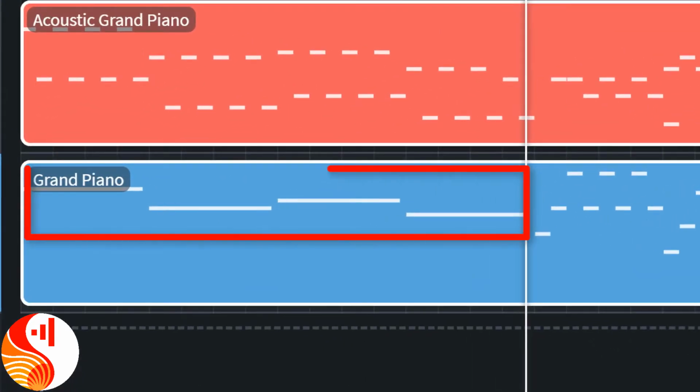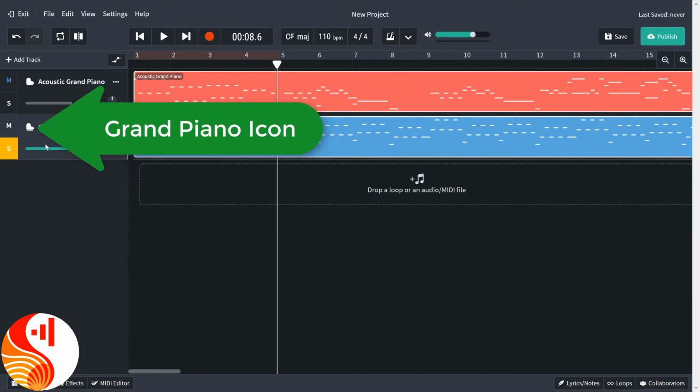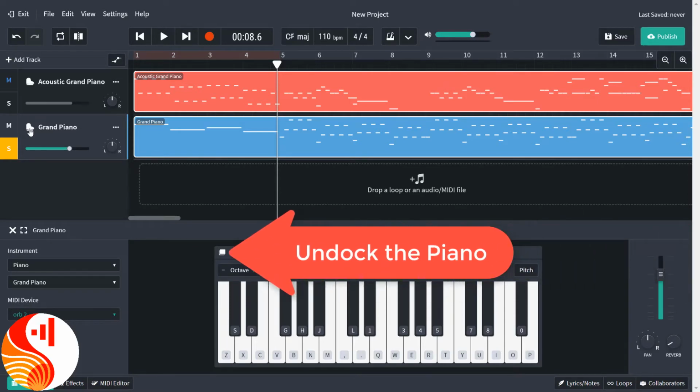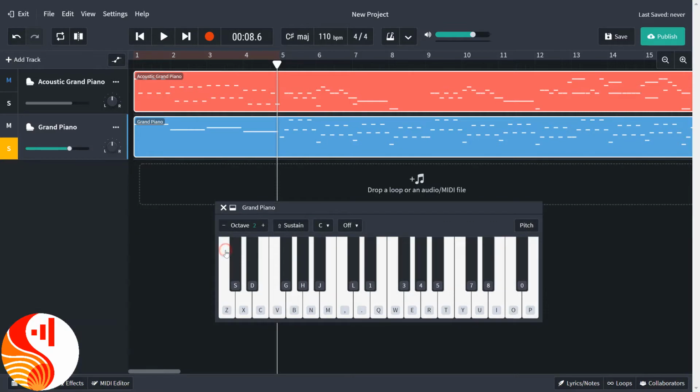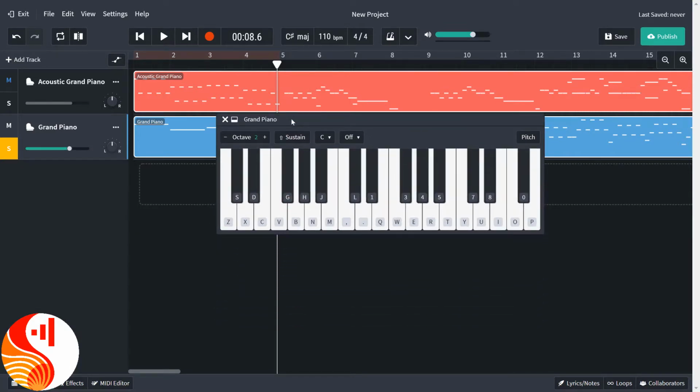Let's focus on these four notes. To find out what these first four notes are, click on the grand piano icon. A keyboard will appear. Click on this icon to undock the piano. To discover what notes and chords have been used, we need to go into the MIDI editor. Double-click on the blue track.